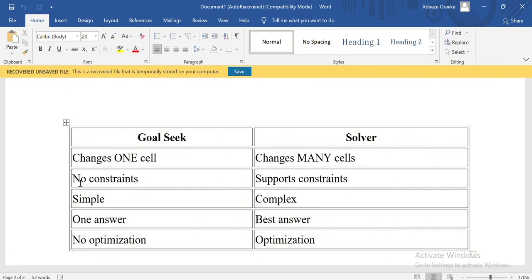Solver tool is advanced Excel. Goal seek gives you just one answer. Solver gives you the best answer, considering all the possible answers and giving you the best. Goal seek doesn't have optimization. Solver has optimization. Just in summary, solver tool is advanced.